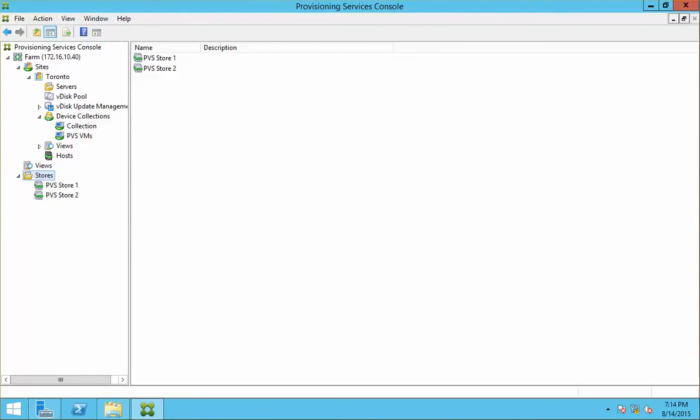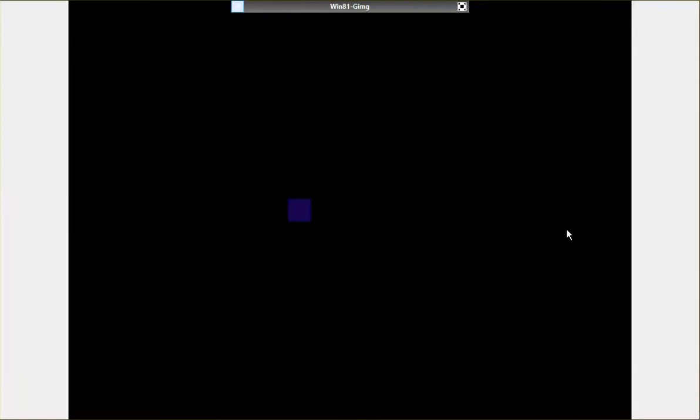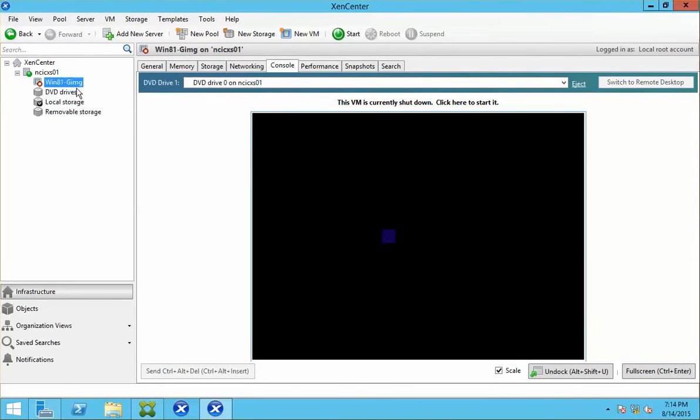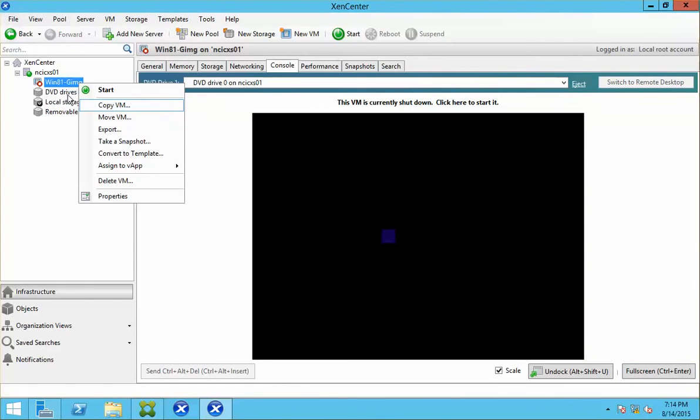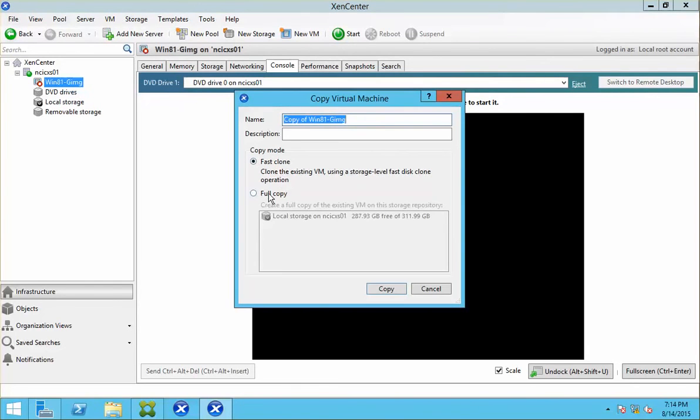Now if we go back here to our Xen Center, we're going to create a full copy of this. So we're going to create a full copy, okay, and we're going to call this provisioning image.